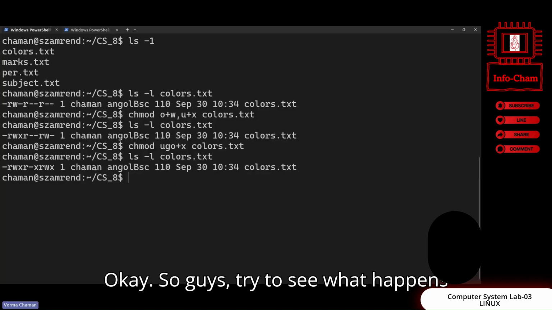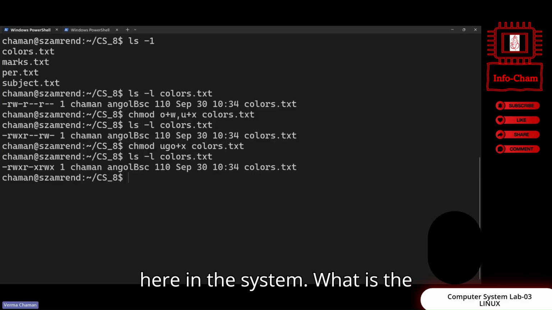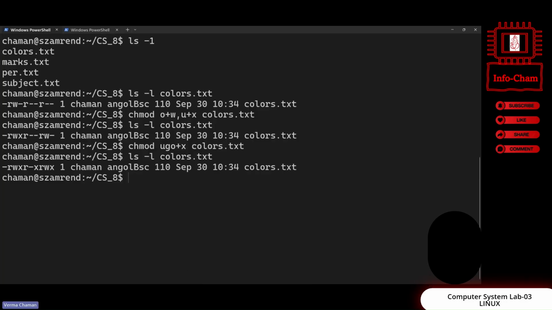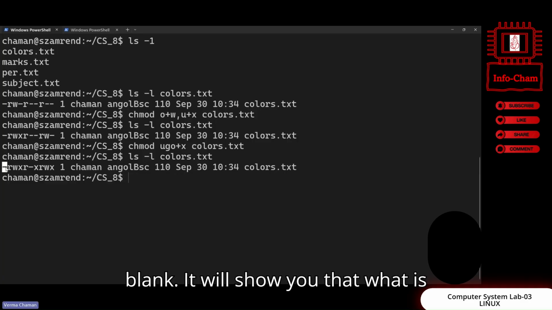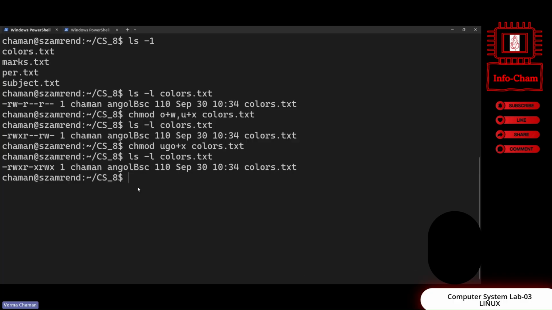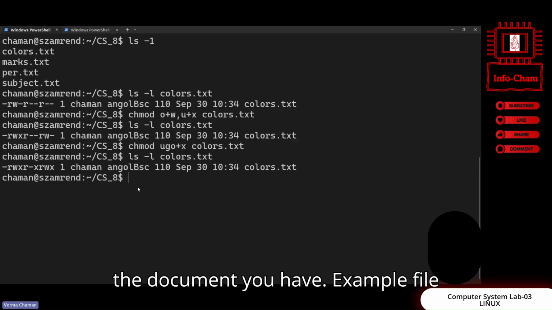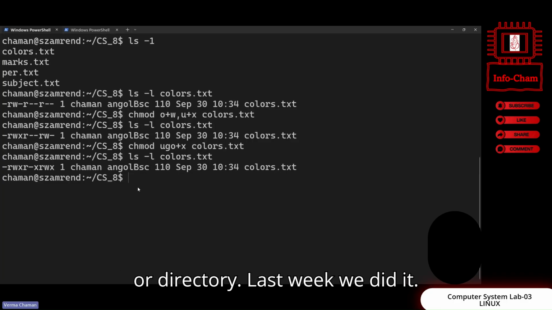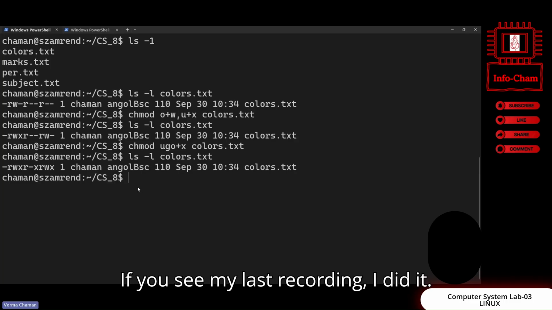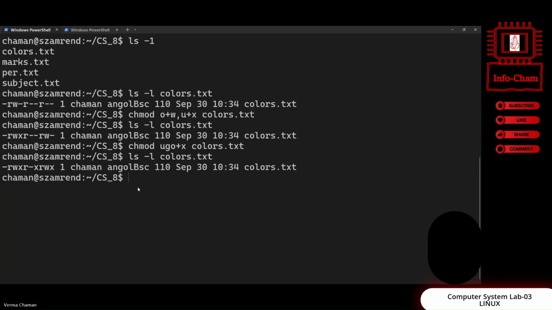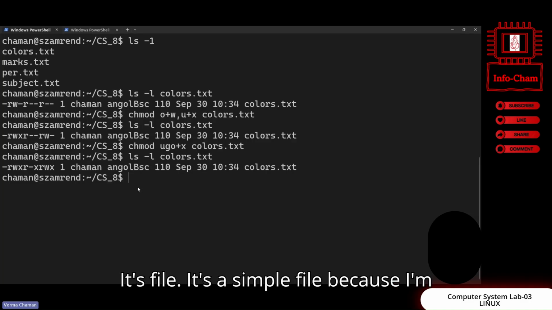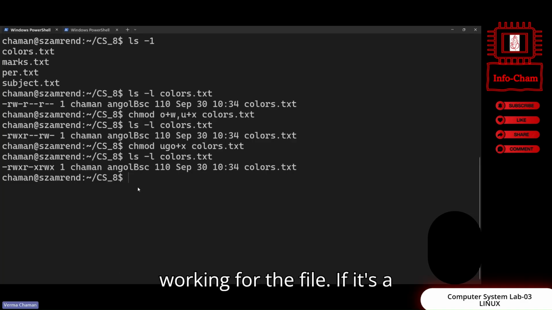Okay. So guys, try to see what happens here in the system. What is the hyphen before the r? This is only a blank. It will show you what the document you have is, for example, file or directory. Oh, last week we did it. If you see my last recording, yeah. I did it, but why doesn't it show that it's a file? It's a simple file because we're working with a file. If it's a directory, it should be d. Oh, okay. Try.